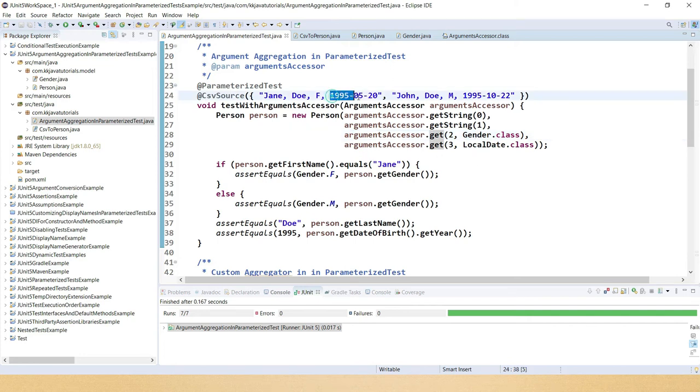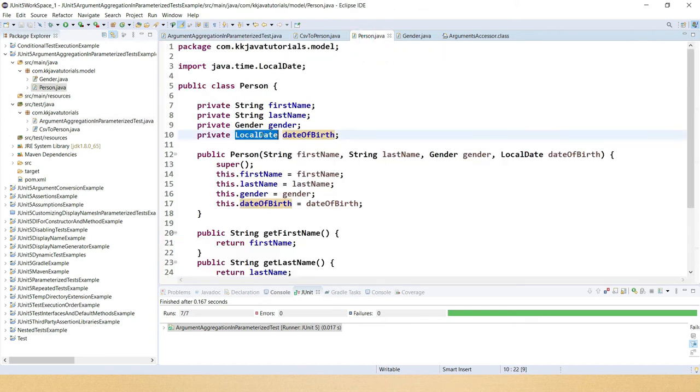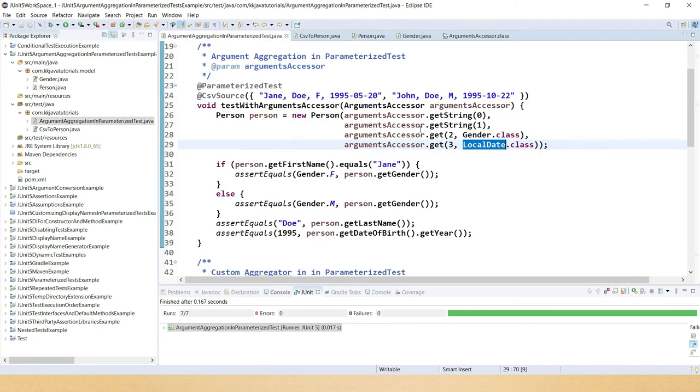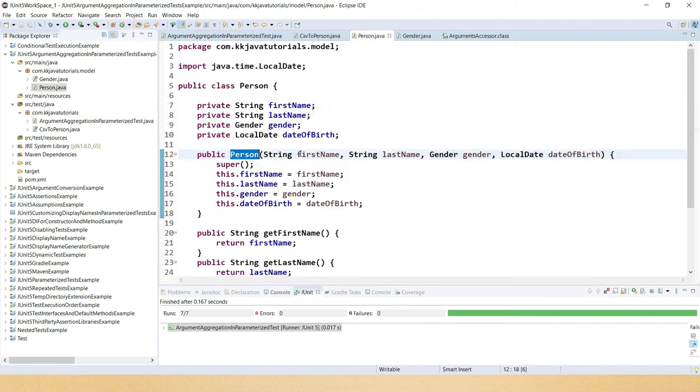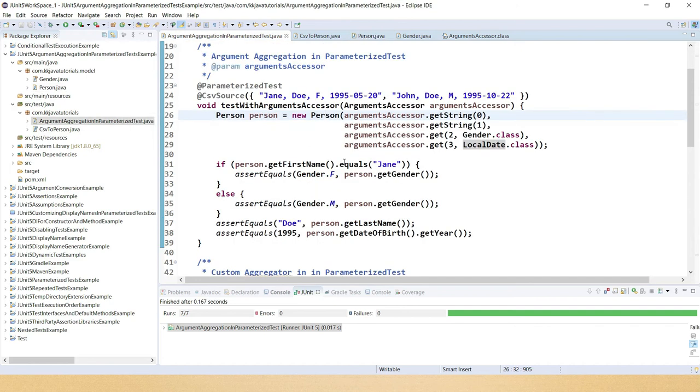Similarly, the fourth attribute is a date, so you again have to use the get method, passing the index and the type of argument, which is LocalDate.class. If you look at the Person class, this is a LocalDate, and the gender is ultimately an enum type. Make sure that you pass these attributes in the same order in which you have declared them in the constructor. In that way we can construct a Person object.